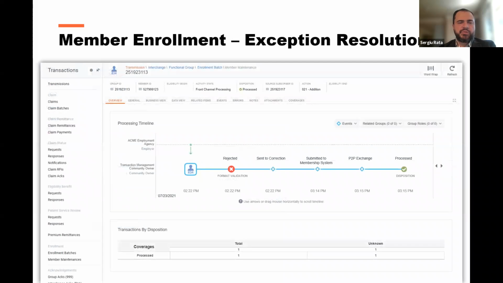And then, if I were to inspect the status or the end-to-end tracking of this specific transaction, I would observe that it was rejected, it was sent to correction, then everything was fine. After it was corrected, it was submitted to the membership system, and then went through the peer-to-peer exchange, and then finally processed. And then, of course, as you do a lot of these corrections, you are gathering information. By gathering information, you're essentially getting the avenue to be able to automate some of this, maybe completely eliminate human intervention here.